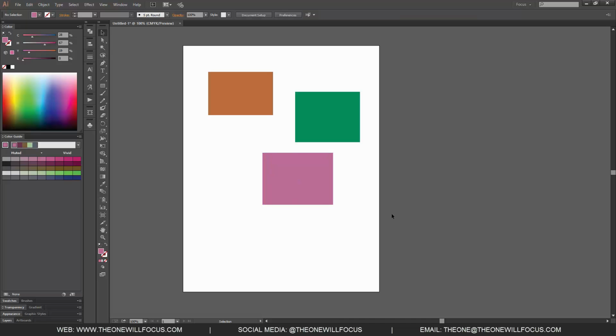Okay, now the eyedropper tool, which is the letter I on your keyboard, and it looks like an eyedropper in your tools panel, will allow you to take attributes from one shape or object and apply it to another. Okay, so let's say we grab this brown box we have here.